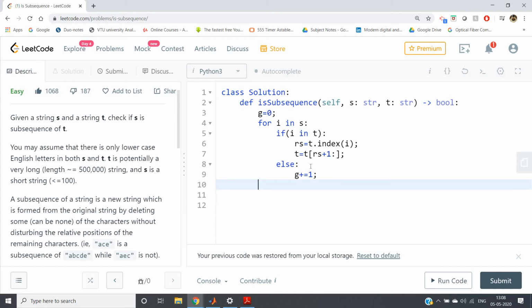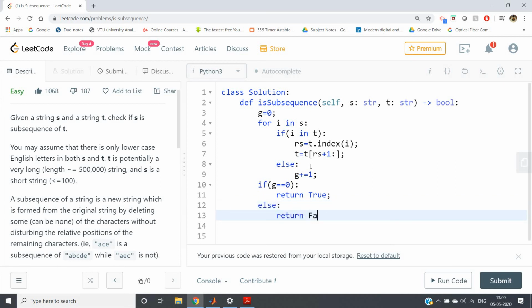Then after the completion of the for loop traversal, we will check if g equal to 0, then in that case we will return true, that is, the first one is a subsequence of the second, else return false.